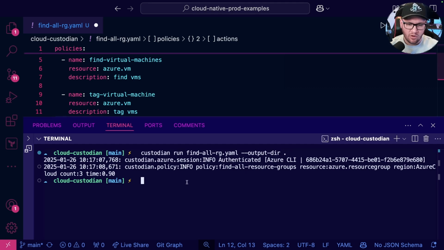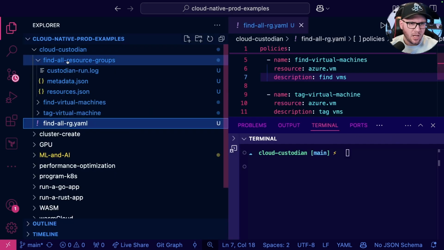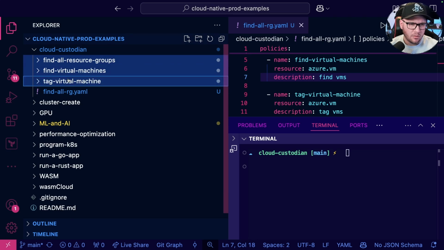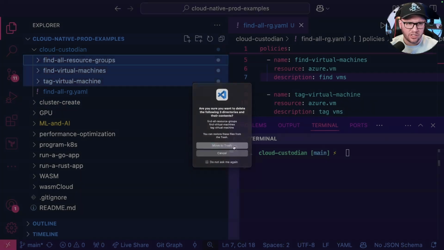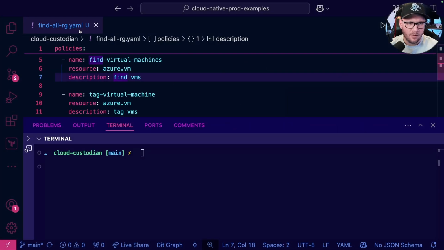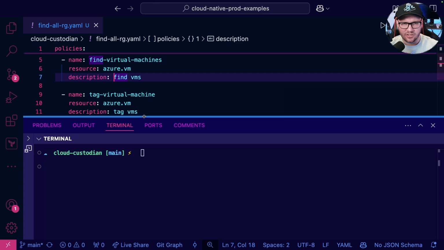All right. So to run this policy, first things first, I'm going to save. I'm going to clear out all this stuff here because it's going to recreate, right? You can notice I've already run this configuration. But I'm going to go ahead and clear that out. Find all RG, probably not the right naming convention. I should change this to like find RG and tag VMs or something like that. But again, this is just for testing.